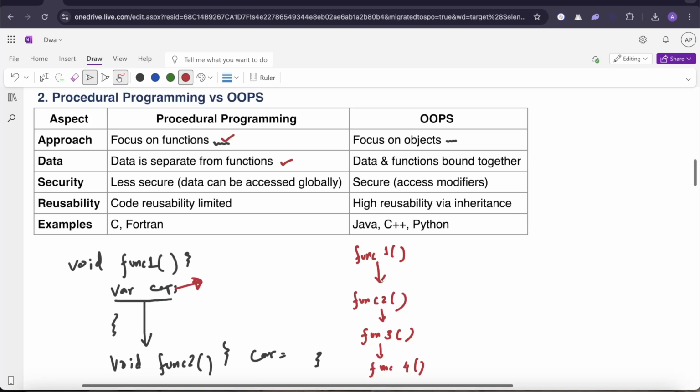You can access this variable from function 2, then function 3 can access variable from function 2, function 4 can access variable from function 3, right? So there is no private, protected, public or such kind of thing. You cannot protect your variable, that you don't want function X to see this variable, right? You cannot do that. Code reusability is limited. Why? Because you have to pass the variables function by function. You cannot reuse the things, right? And what are the examples? C and Fortran are the examples.